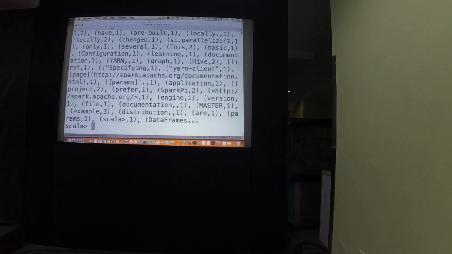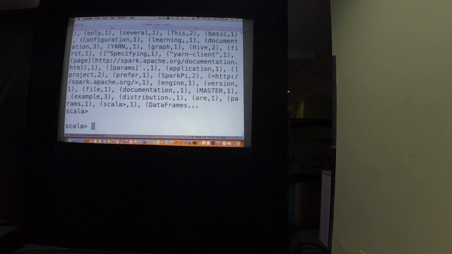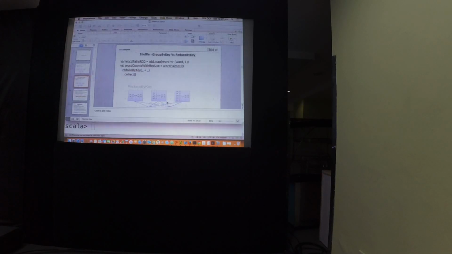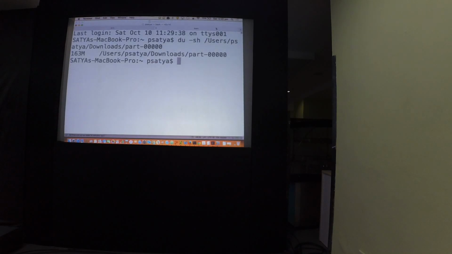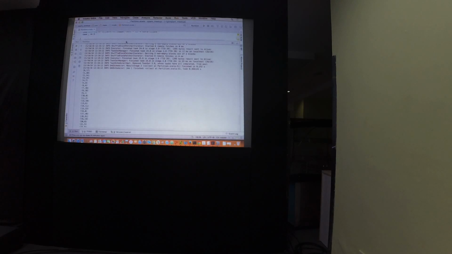This is a single node local cluster, so there is no network IO, only local disk IO. I have a data set which is a Twitter feed. The size is 163 MB, only 1.5 I'm using. We'll do word count on this data set by both approaches, and see what the difference in time is and what the real differentiator is in both approaches. Let me copy paste the code from my notes.